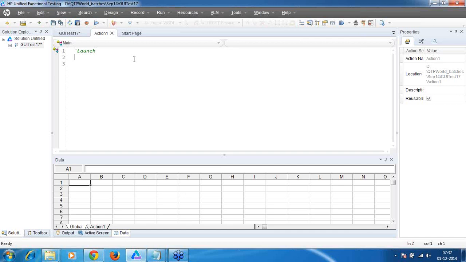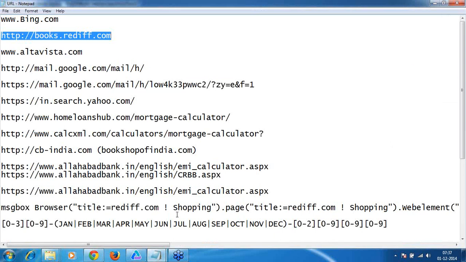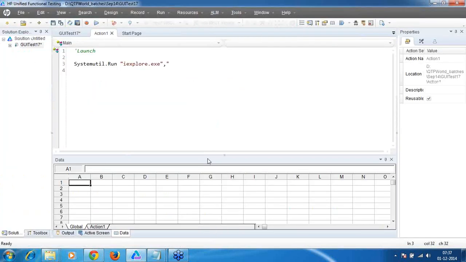How do I start launching the application? What is the code for that? It is SystemUtil.Run. iexplore.exe, comma, and I need to use my URL now. So let me just copy paste the URL. It is books.rediff.com.